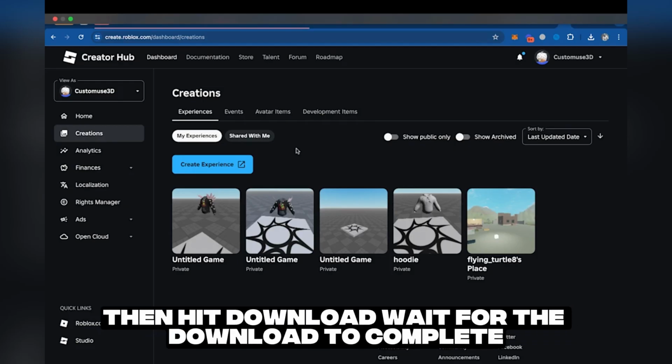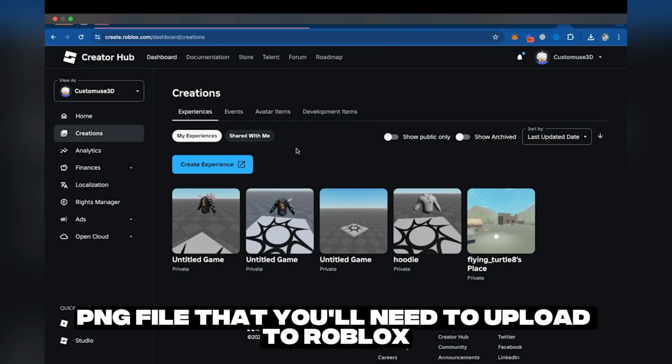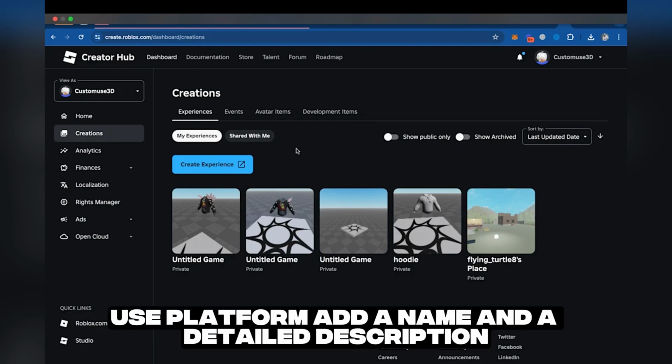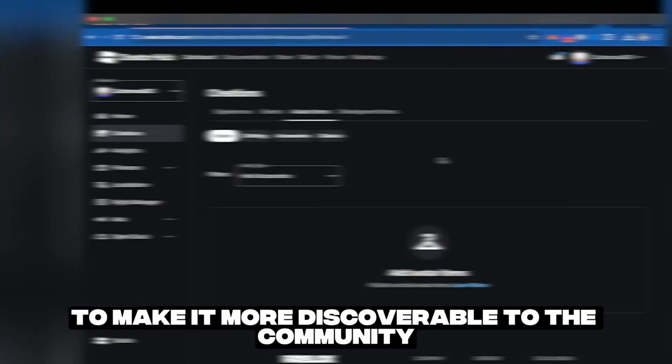Wait for the download to complete. You'll get a PNG file that you'll need to upload to Roblox. You can also choose to publish your design on the Custom Use platform. Add a name and a detailed description to make it more discoverable to the community.